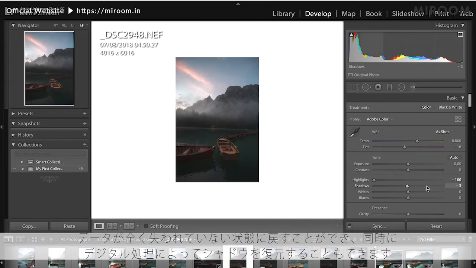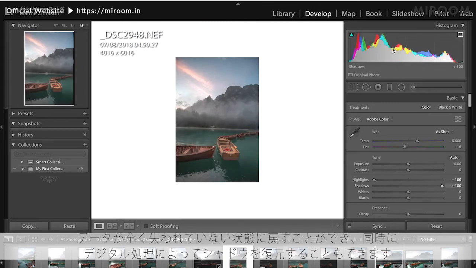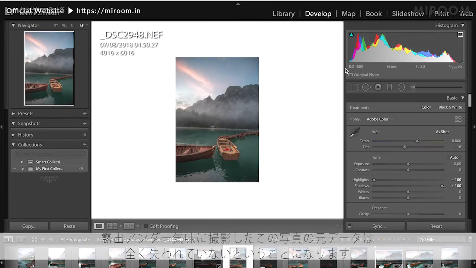And at the same time, we can bring back the shadows digitally. So right now we're not losing any data in our photo. We have all the data possible because we shot the photo underexposed and digitally restored it. It's way harder to restore an overexposed sky.